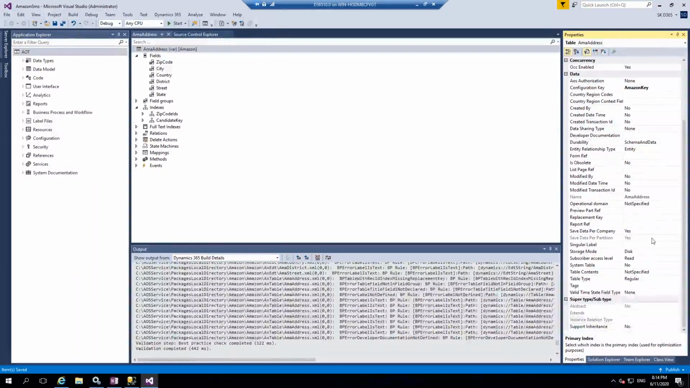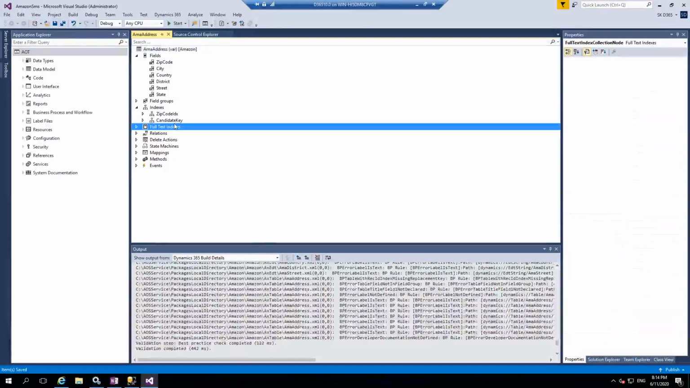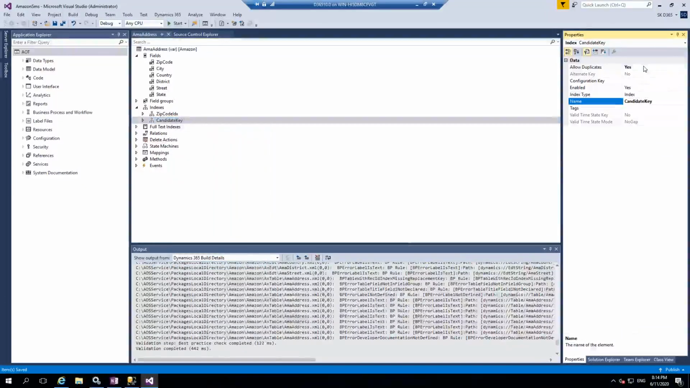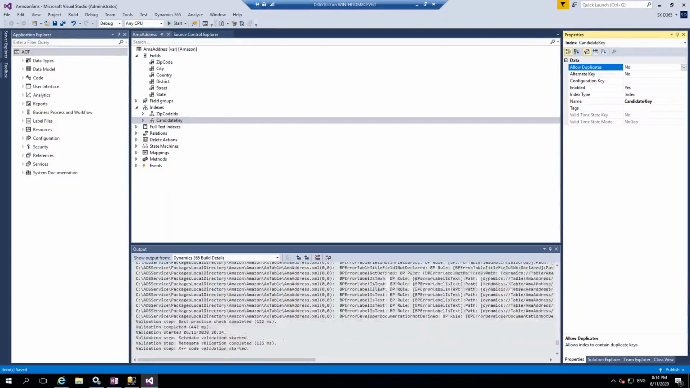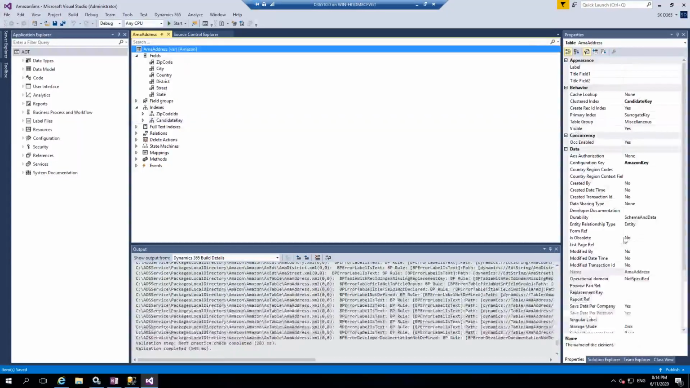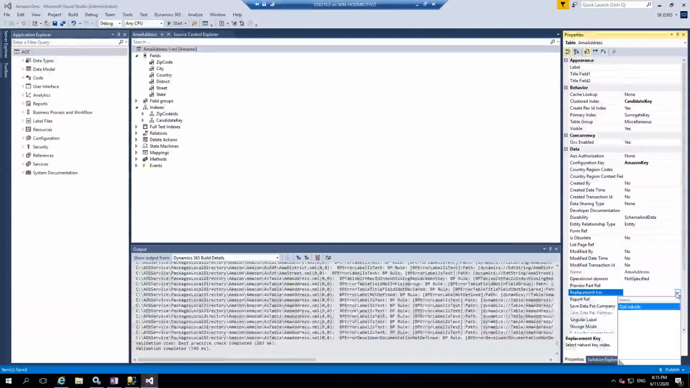Okay. Next, you should have one more property called replacement key here. In this, you will get only zip code IDX. Now let me do one more thing. I will go to this candidate key. Allow duplicates, I will set it to no. Because this is one more thing people used to think. Now I have not set alternate key to yes for this one. I have saved it. Now let me go to replacement key. I got only zip code IDX.